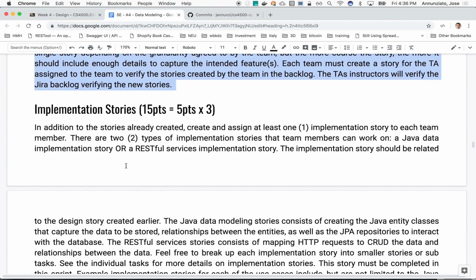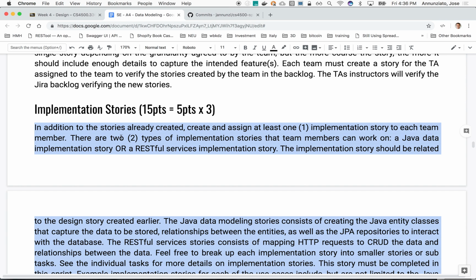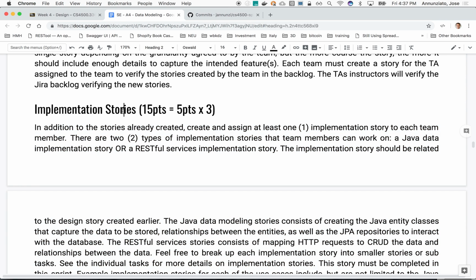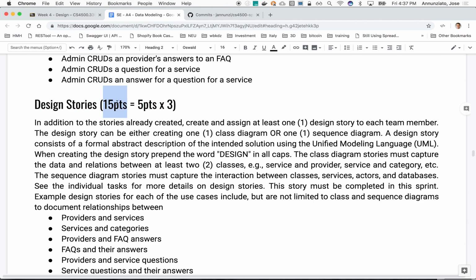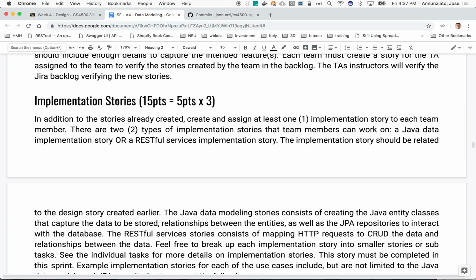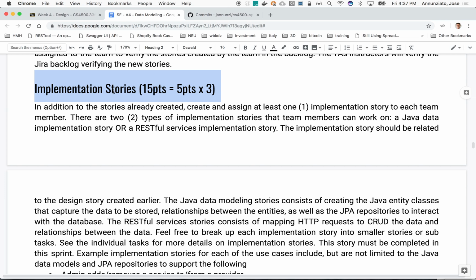Instead, for this sprint, these are the actual stories you're going to be working on. Each team member is going to have at least one implementation story and at least one design story. So each team member is going to have one implementation story and one design story. So two stories per student, so 6 in total per team. For the implementation story, you can choose to work on 2 types of stories: either a Java data implementation story or a RESTful service implementation story. You choose.